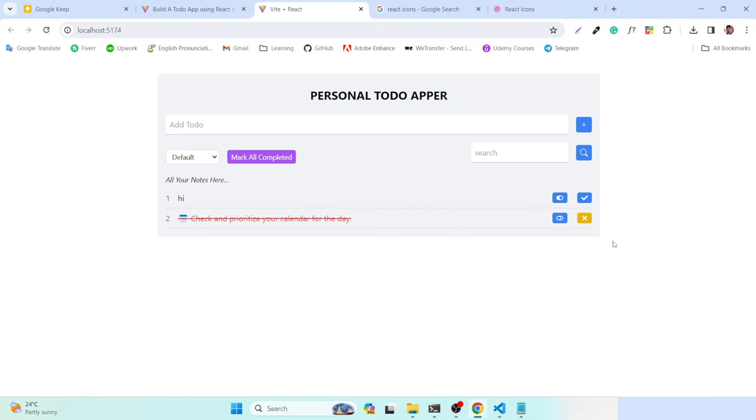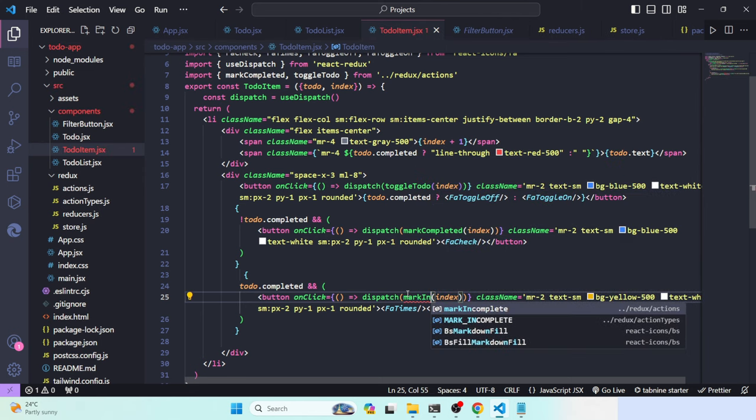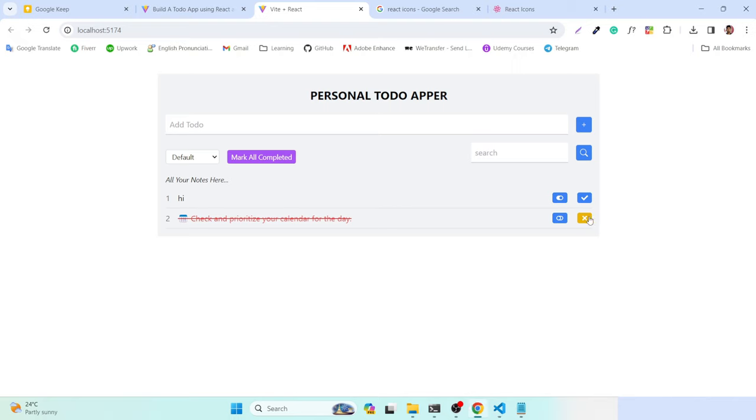When it's completed, then you will see this type of thing. If you hit, it's not working actually, because we have to change the dispatch. That would be mark incomplete. Now it will work. Let me hit. It's completed. If you hit, then it's red mark and this button is changing. Look, you can check this. So by default, let me uncheck.